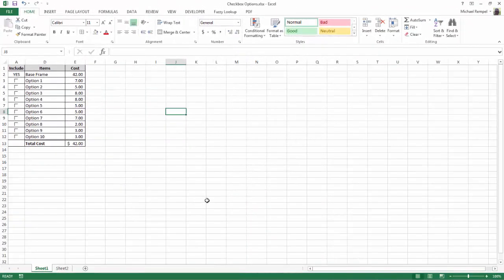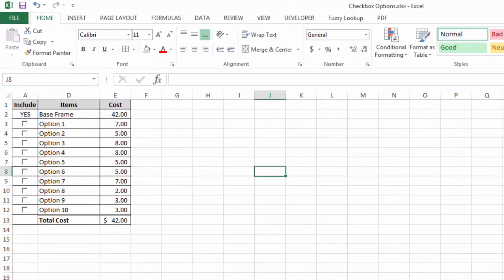Here's the completed result of our process here. I have a product that has a base cost of $42, and then there's 10 options that I can select that have various costs. The base is always included, so the total cost without any options is $42. And then if I select any of the items by checking on them, it adds that automatically into the cost.